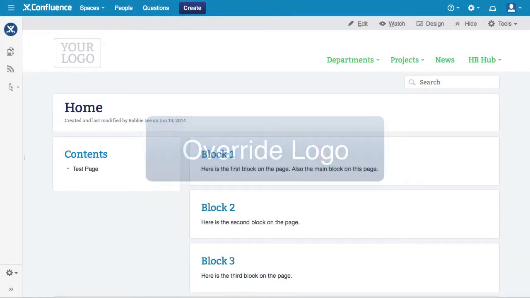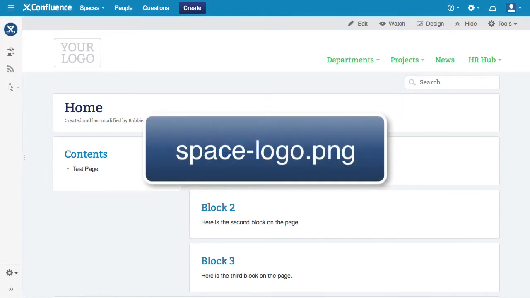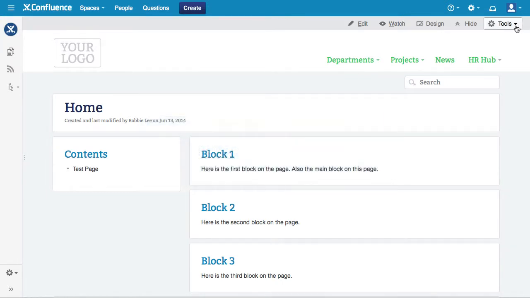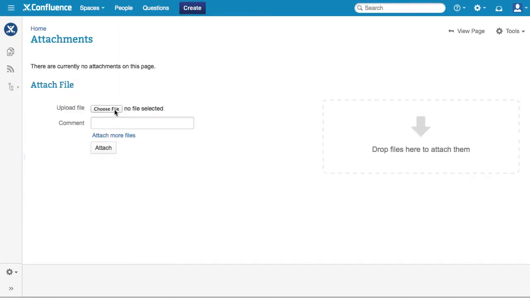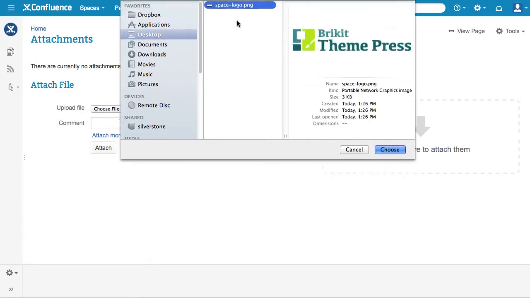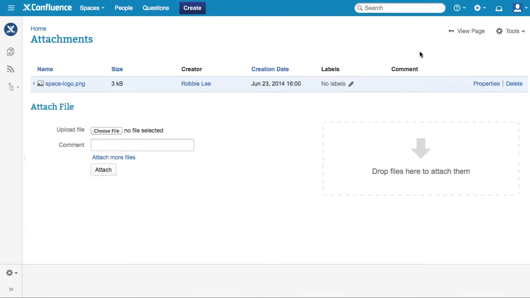Overriding the logo is easy. First, name the image space-logo. Then attach the image to the home page of the appropriate space. You can use GIFs, JPEGs, or PNGs.